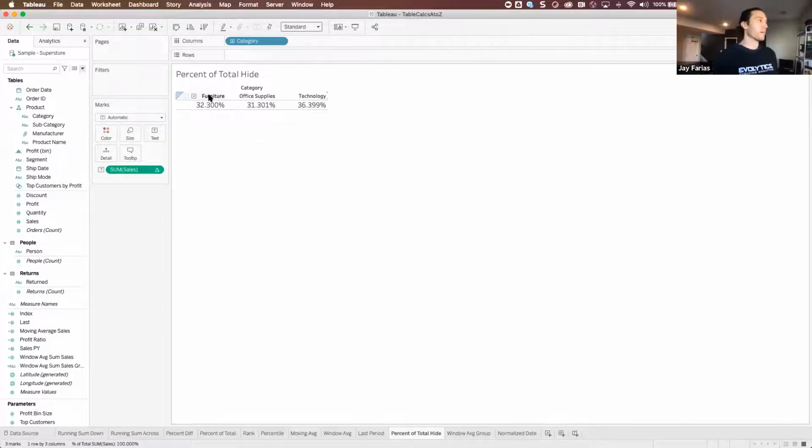And the next step is I only want furniture, right? So I'm going to click on office supplies and hold shift and click on technology. And then I'm going to right click and click hide. And there we go. Disappears. I have just the value I need. This is going to respond to any filters as well that I put on here. It's going to be really dynamic. It's going to be nice.